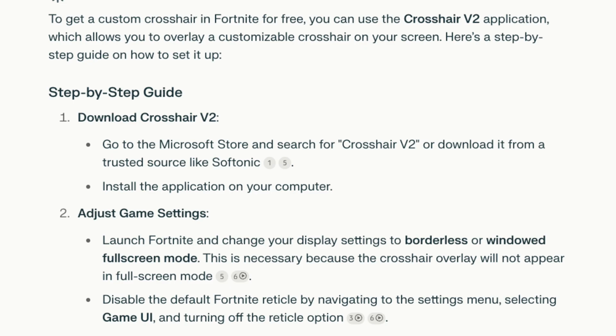Step 1, download Crosshair V. Go to the Microsoft Store and search for Crosshair or download it from a trusted source.